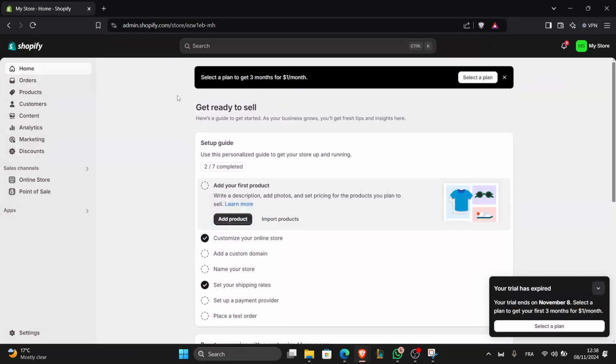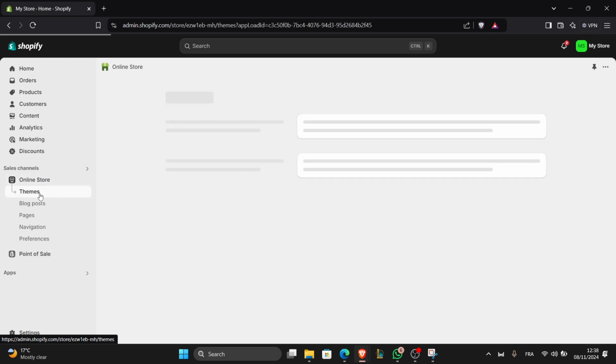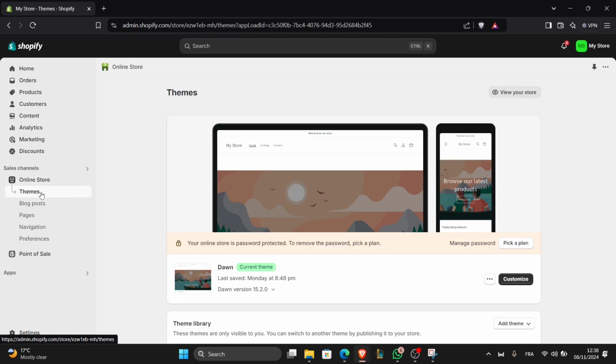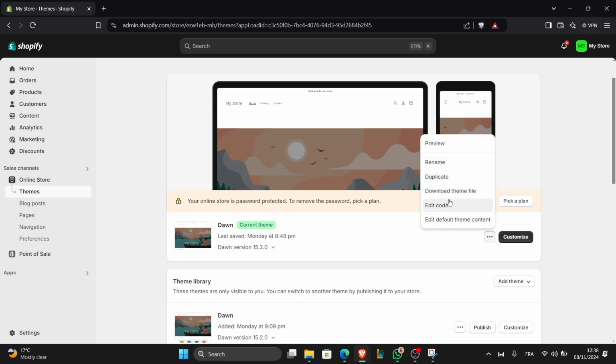Now back to the Shopify dashboard. In the left sidebar, click on Online Store right here and select from the drop-down menu Themes. Now, in your current theme or the theme you want to modify, click on the three dots next to the Customize button here to open the actions you can do, and then select Edit Code.